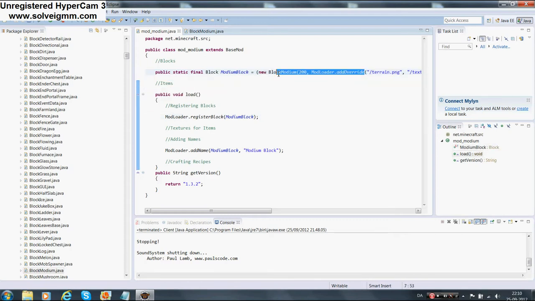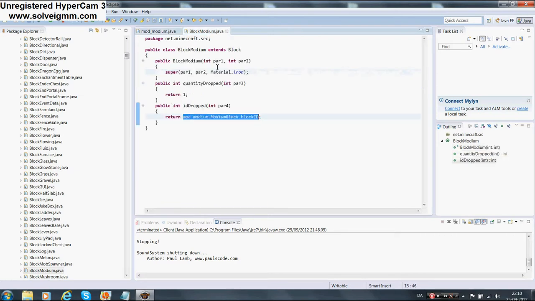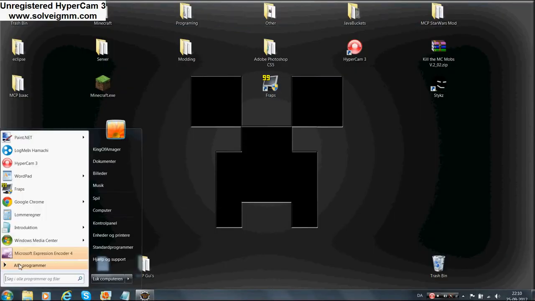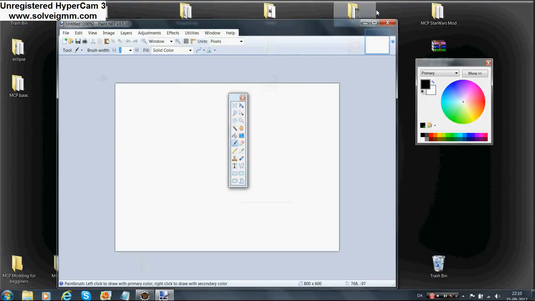That's gonna be the items tutorial, and that's gonna be pretty cool. So this is basically how you set up the file. Now what I'm gonna do is make a texture.